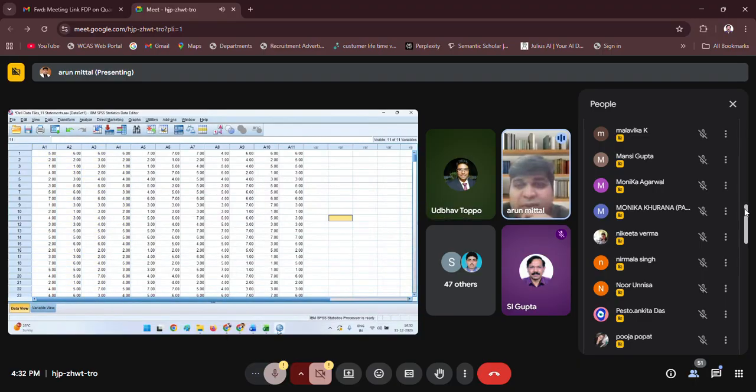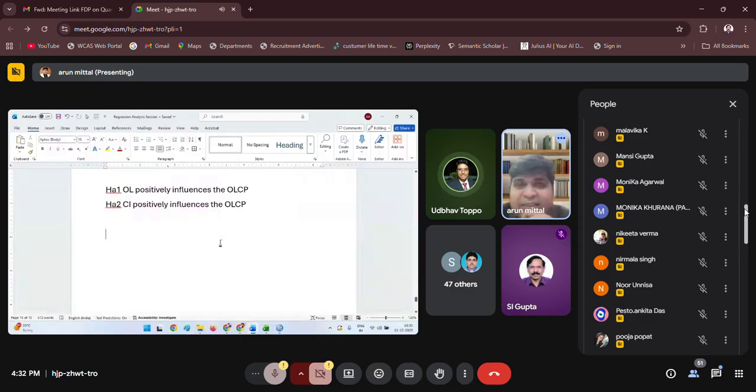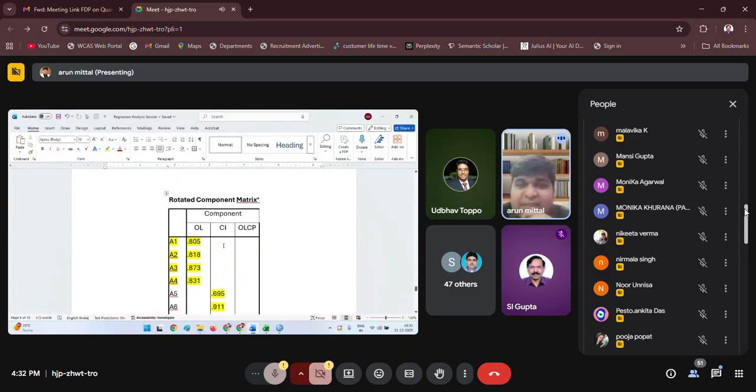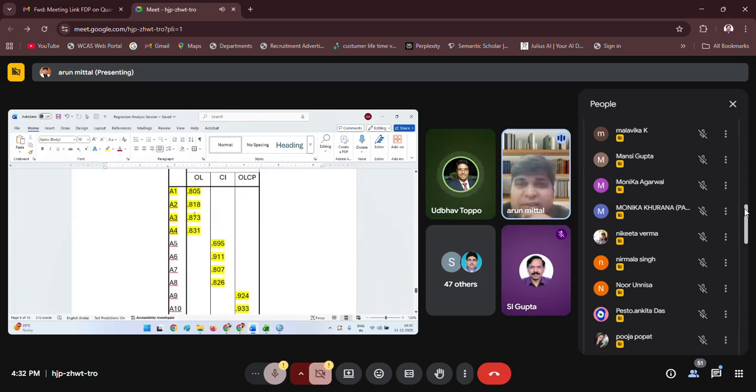Then why have we applied factor analysis? There is no use of applying factor analysis then, right? So now this is one variable.